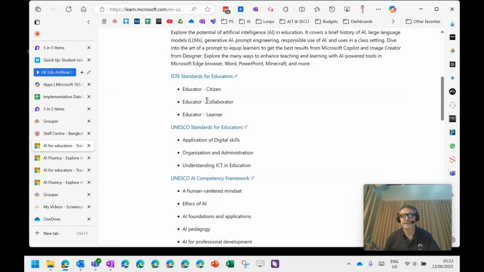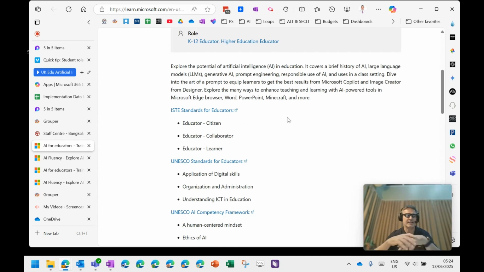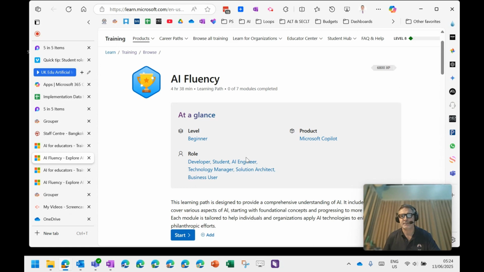So you can see these courses are aligned with what we call the ISTE standards and the UNESCO standards for educators. Highly recommend it if you've got some time over the summer perhaps, or you're in a long taxi ride or on the plane waiting for the plane. Then have a look at it. And the student one is here. 7 modules in this. Again, the level is beginners. Do take a look at that.